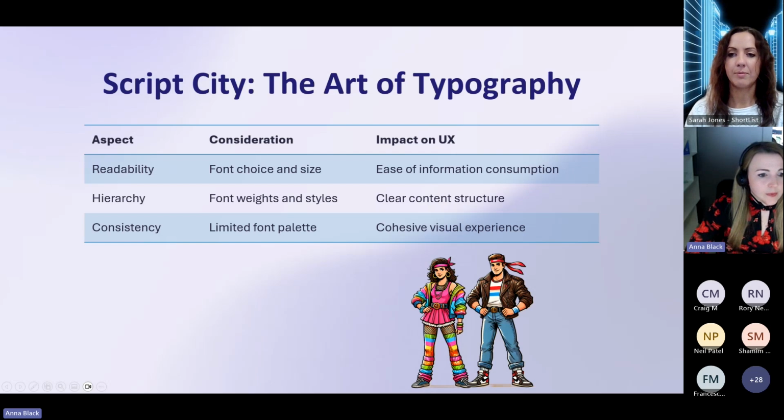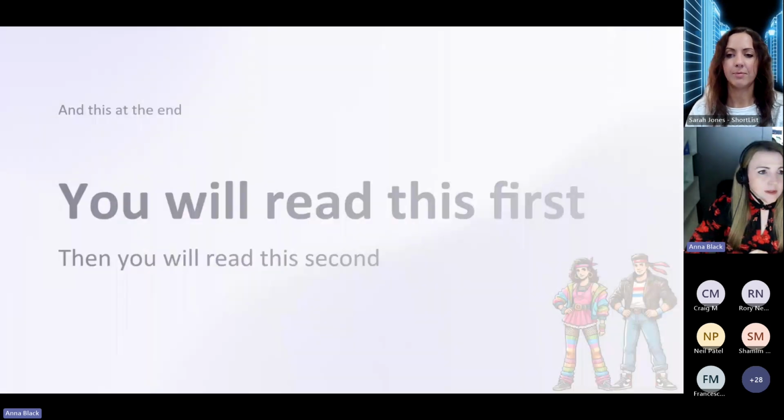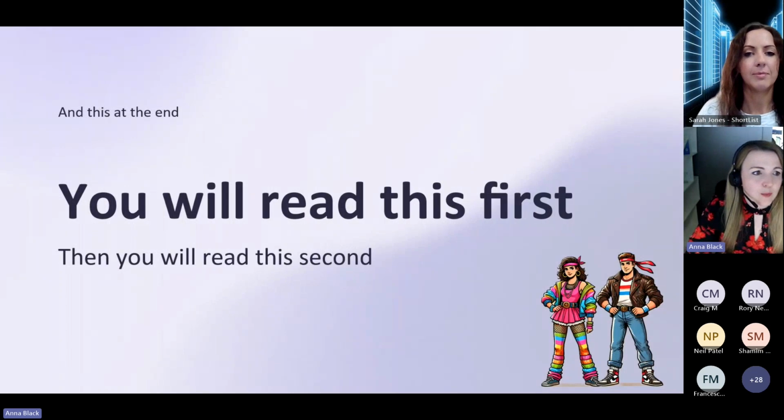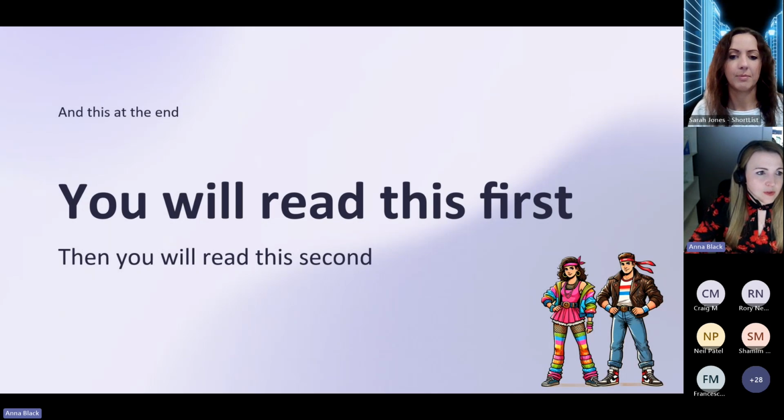And moving to the next one, just to give you an example of how visual hierarchy works. Again, I'll let you read through that, just to show the example of it.